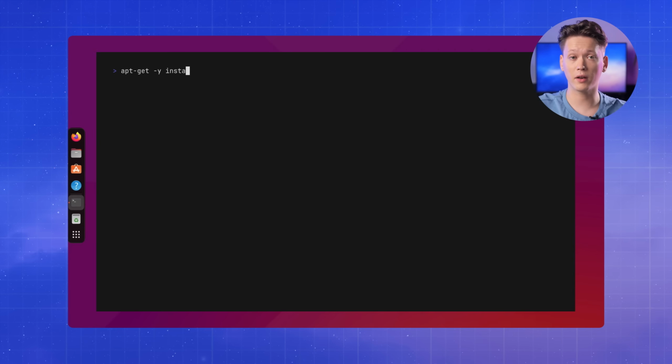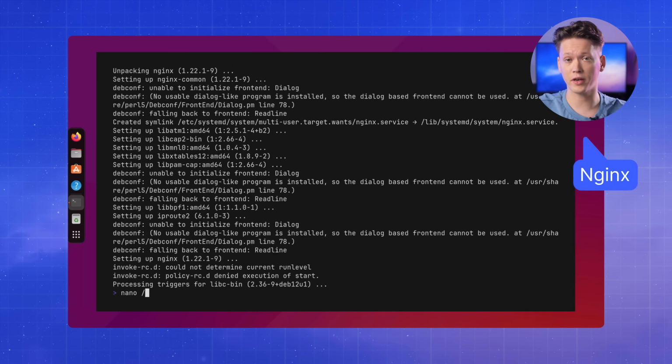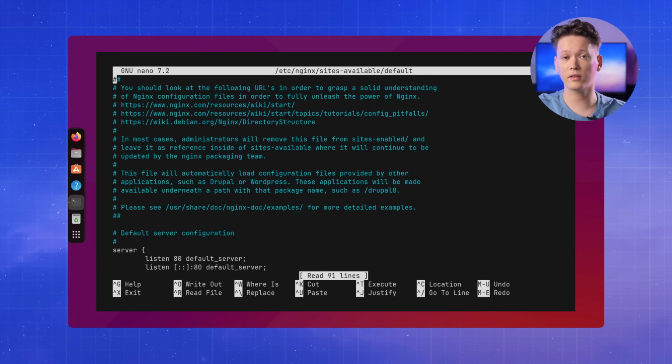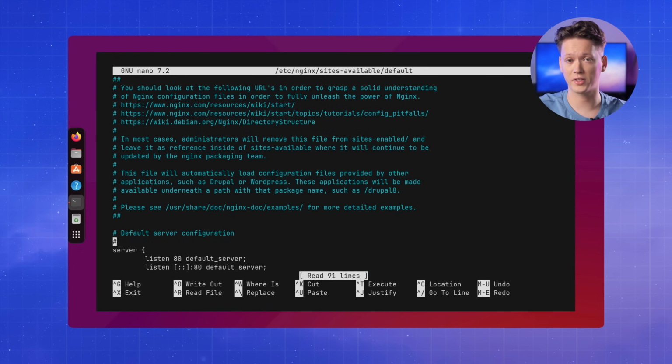For those of you who are running a virtual machine as I do, you can install Nginx directly on your VM with the following command. Once the package is installed, we can configure the default website. Within the configuration file, we'll need to find a couple of settings.